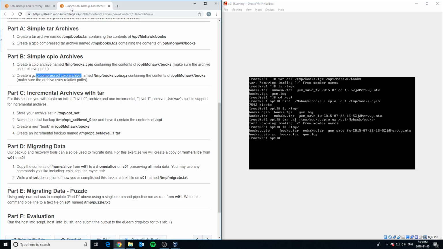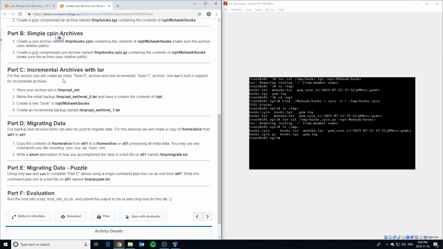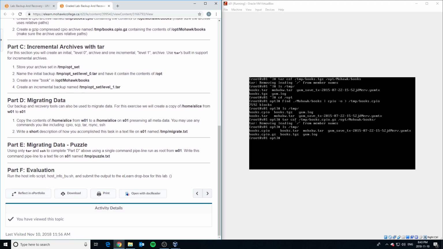We're done part A, and we're done part B. So we can now move on to part C. And part C says incremental archives with tar. Okay. For this section, you will create an initial level 0 archive and one incremental level 1 archive. Use tar's built-in support for incremental archives.